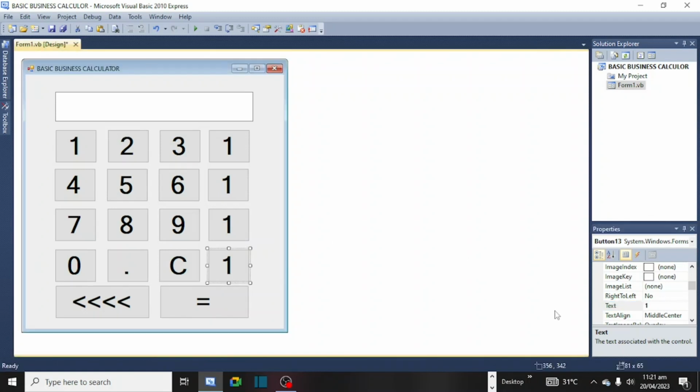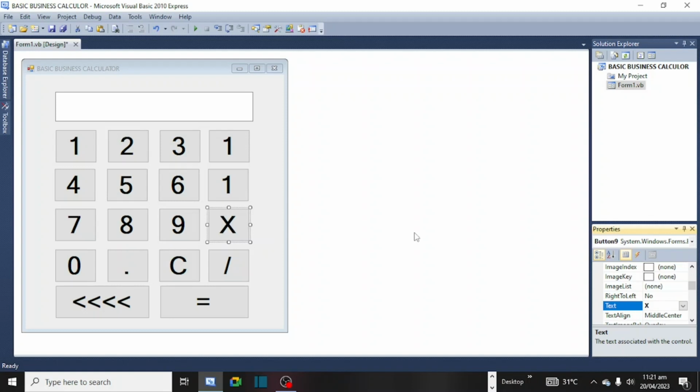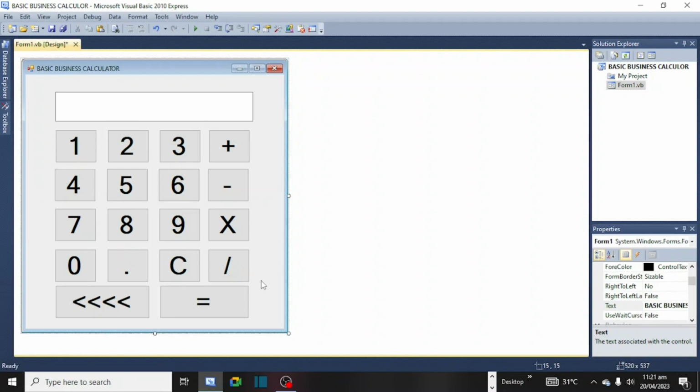This is going to be my division. This will be my multiplication, so you can use your capital letter X as your multiplication. Okay, so this is going to be my subtraction, and this is going to be my addition. So this is cool, right?